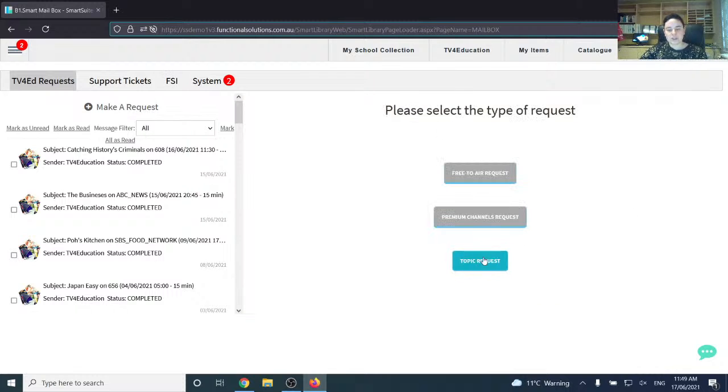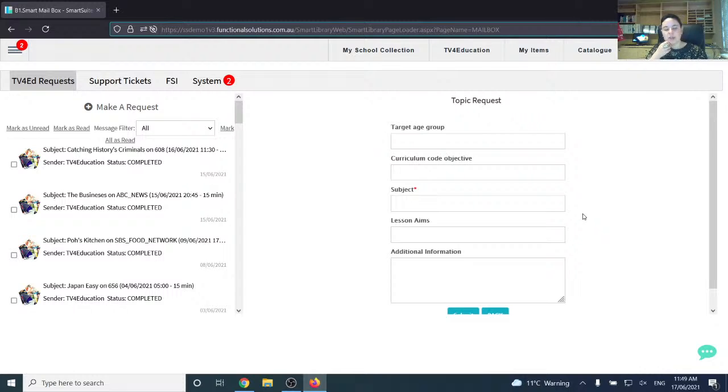So the last request to go through is the topic requests. So this obviously looks a bit different to the previous two. The only thing that is mandatory for you to fill out, as you can see, is the subject. So let's say that the subject is history. In the target age group, you would either put the age of the students or the current year level that they are in, or both, just whichever you prefer.